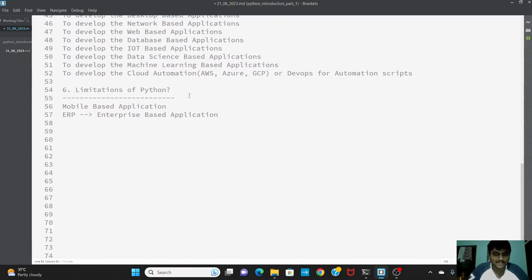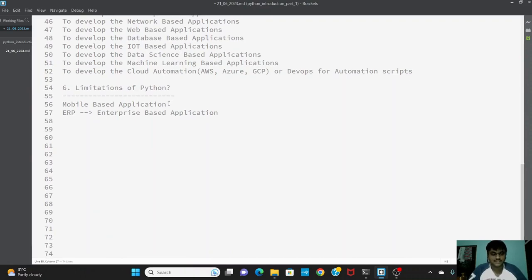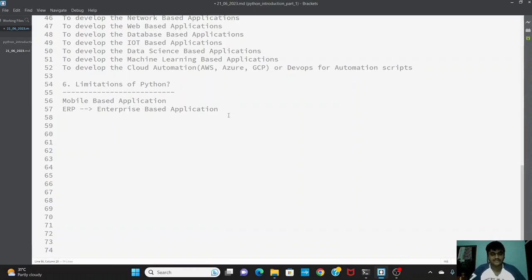Limitations of Python. By using Python, we cannot develop mobile-based applications and enterprise-based applications.